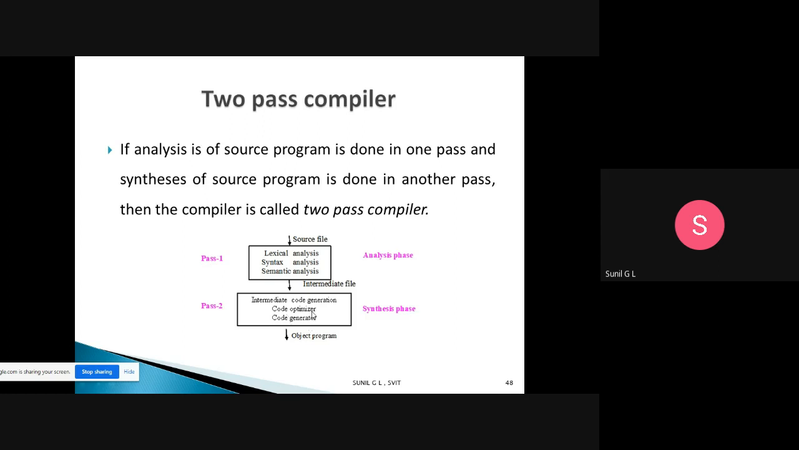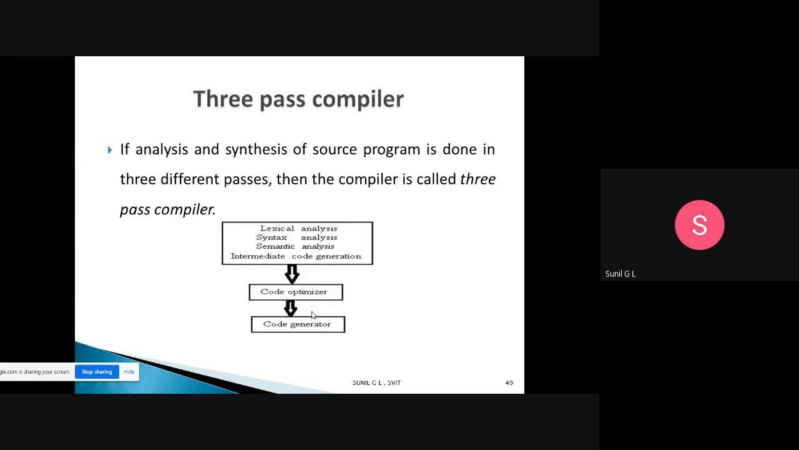Then when you come to three pass, here we are making three groups. The six phases are made into three groups, and that we call a three pass compiler. How? If the analysis and synthesis of a source program is done in three different passes, then that compiler is called a three pass compiler.